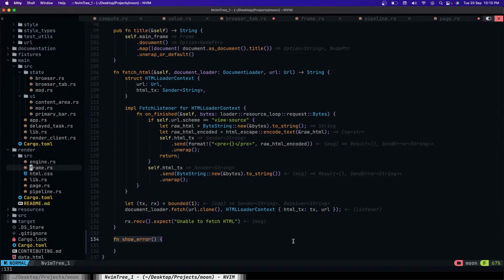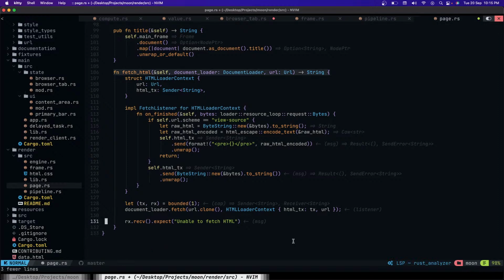Actually, let's do that in the frame, because a page is a collection of frames. You've got the main frame, and within the main frame you might have an iframe that points to other pages. That's also a frame. So let's show it in the frame actually. That would be better.